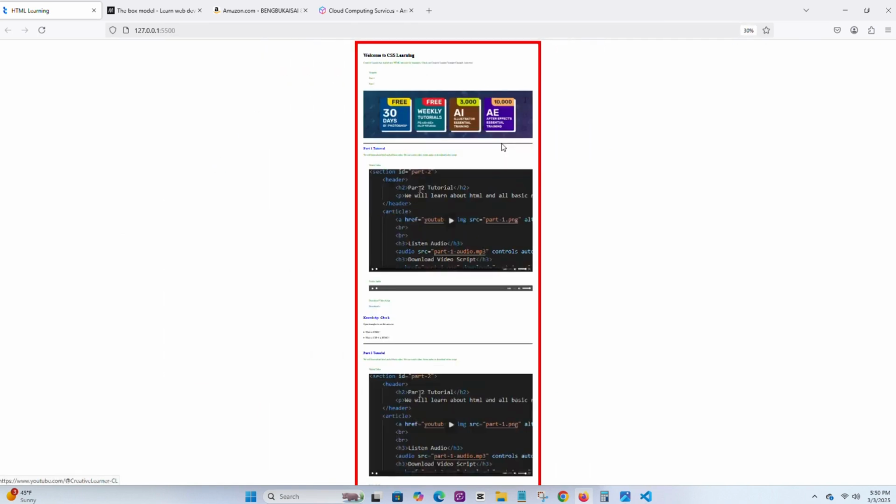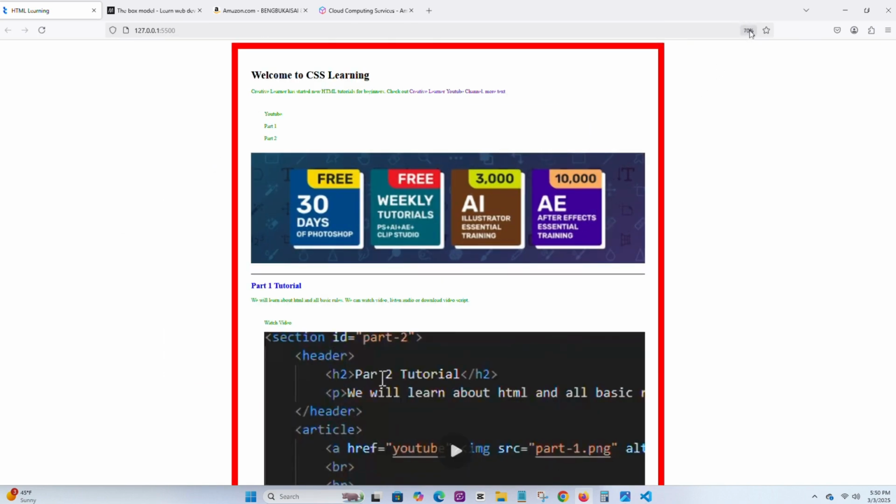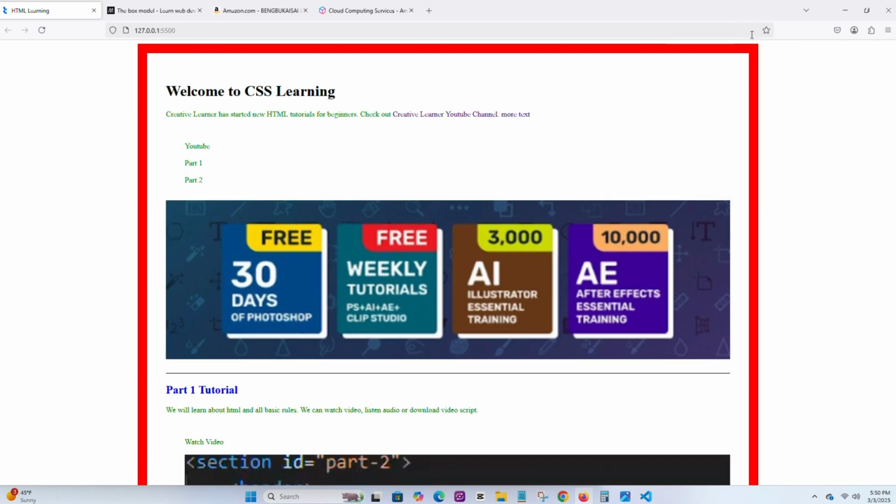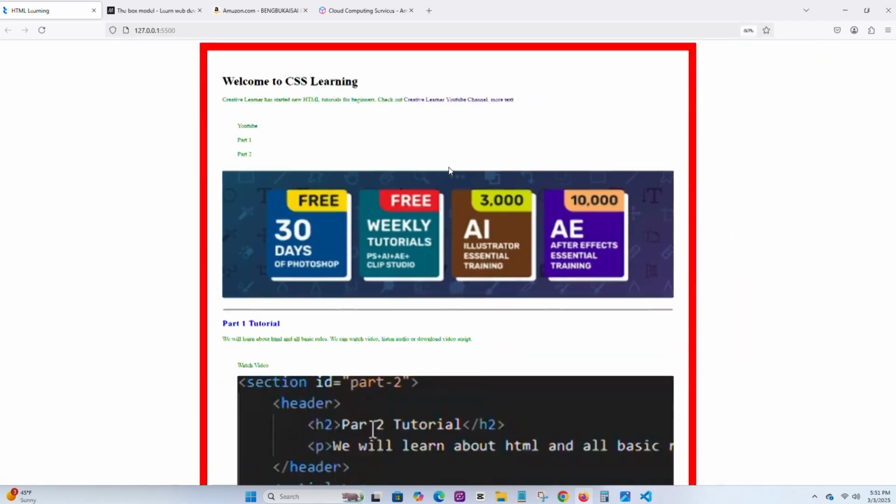For zoom in and zoom out, if you press on this value, it will go back to your 100%. If you zoom out, you use Control and minus, and also you can use your mouse scroll wheel too. If you press the Control key and then scroll with your mouse, that's also zooming in and out.